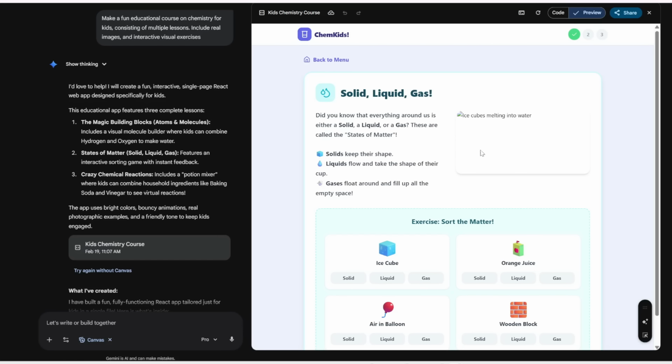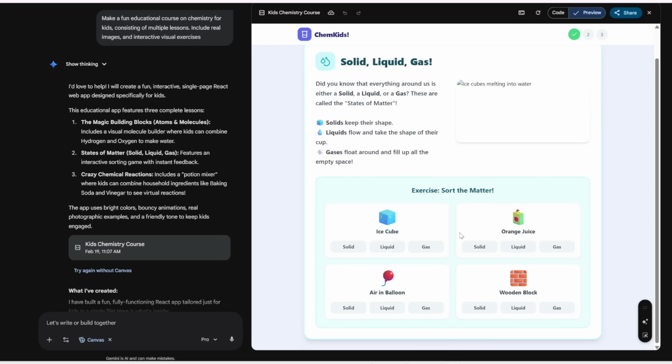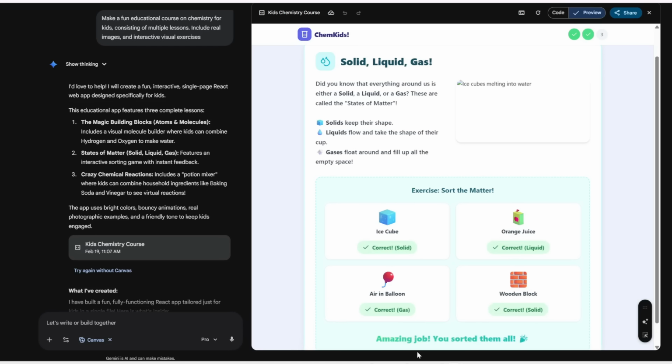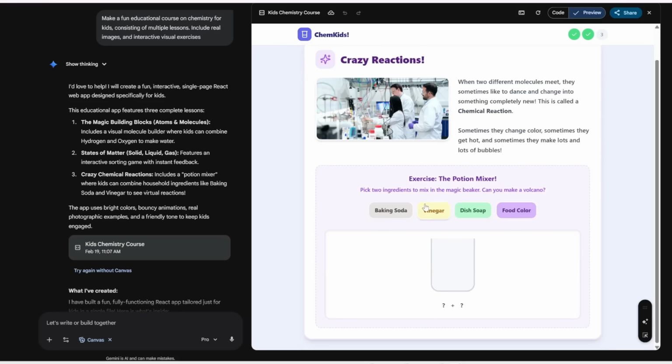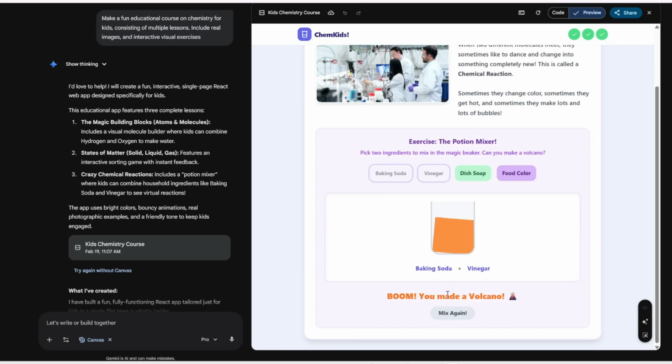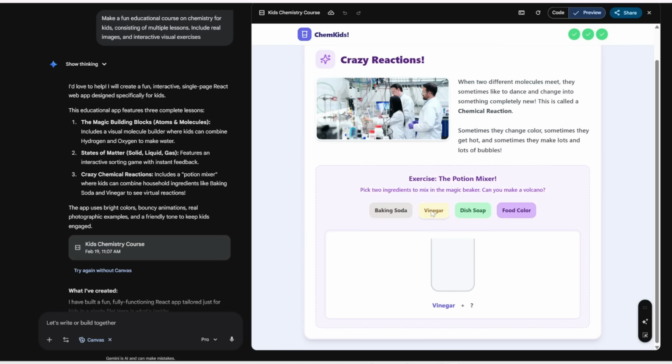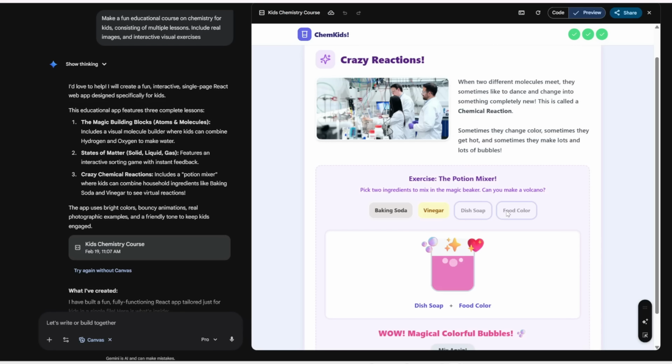Here it failed to load the image. And then here we need to select the appropriate state of matter. So let me just randomly fill this out, and that works. And then finally, the next lesson is on crazy reactions, so let's mix some ingredients in the beaker, and here's what happens. Let's click mix again. This time let's mix vinegar with dish soap, and nothing happened. And then let's try dish soap and food color. You get magical colorful bubbles.